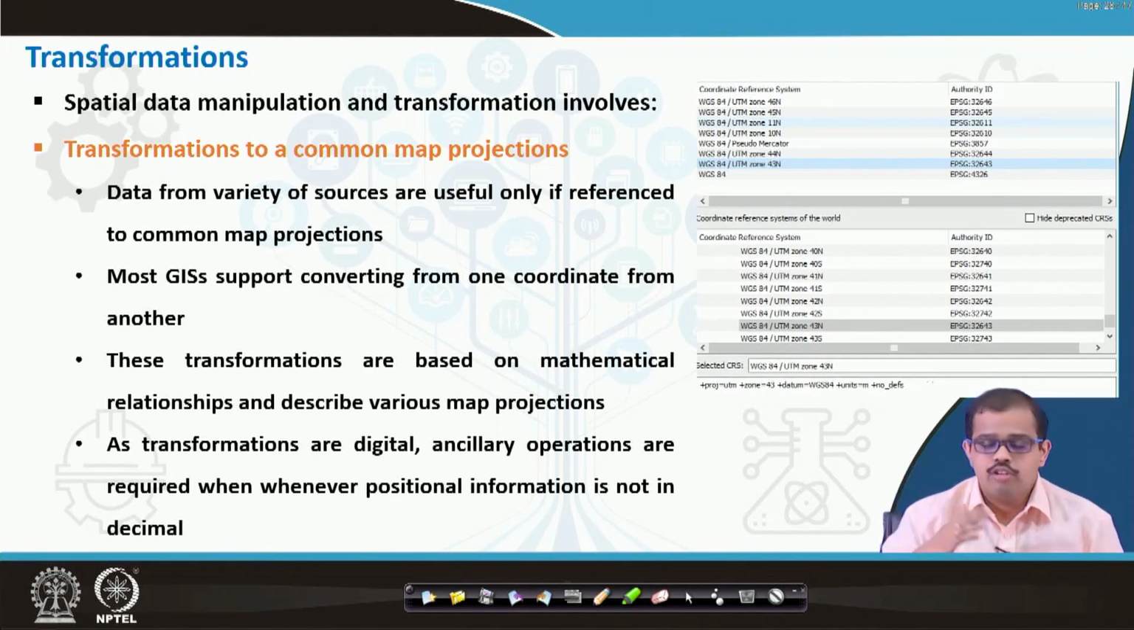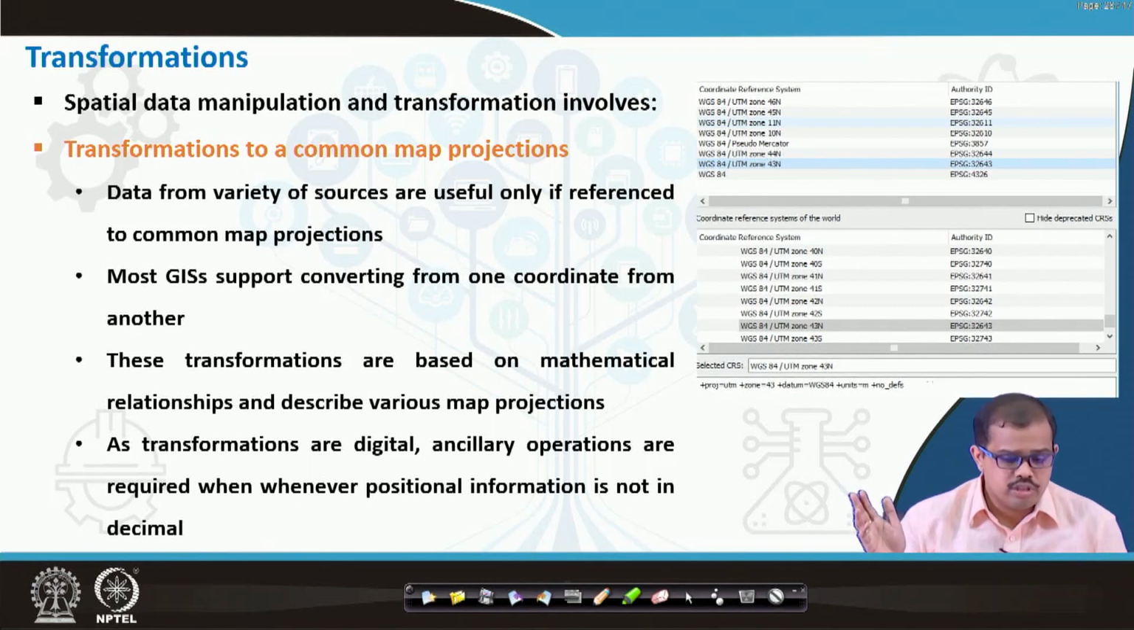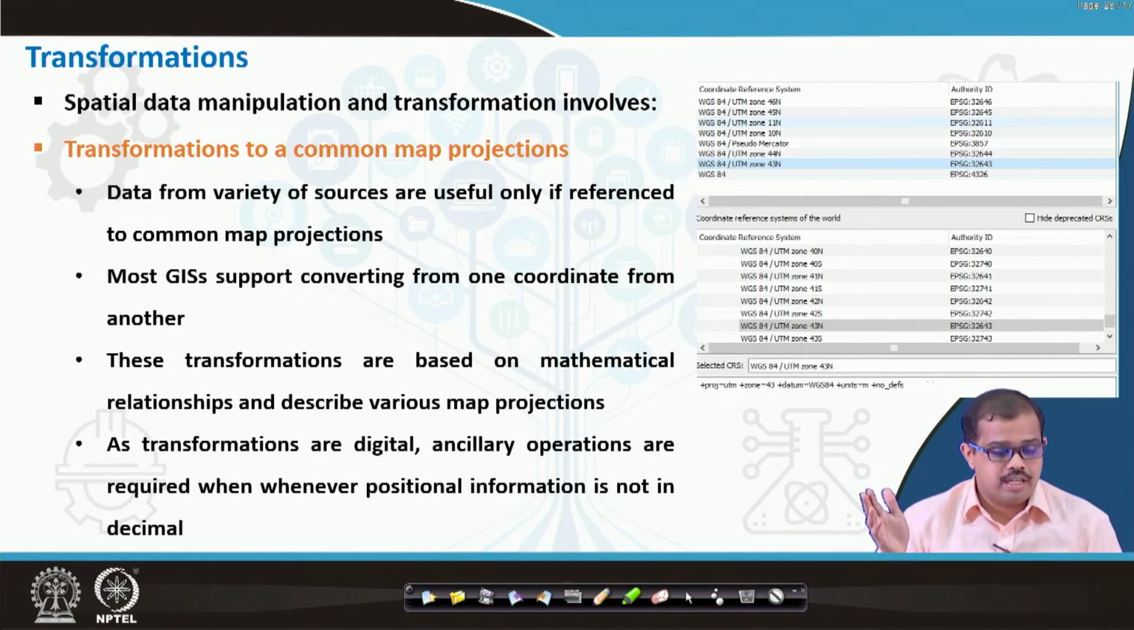When you look at GIS software, most of it supports converting one coordinate system to another, one projection to another, and one datum to another. These transformations are based on mathematical relationships and describe various map projections, and transformations are digital.